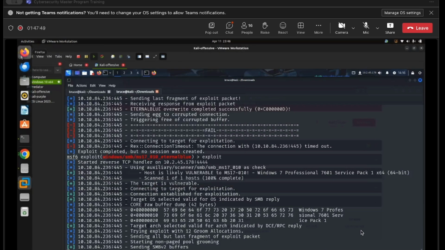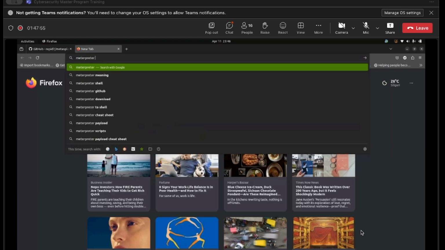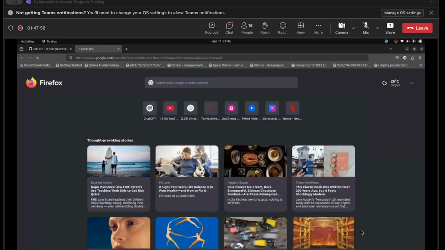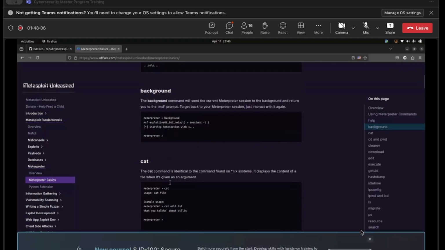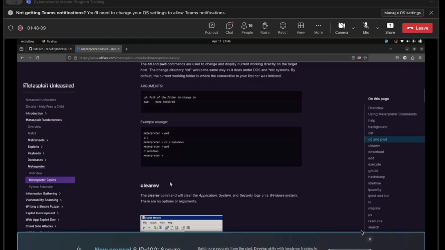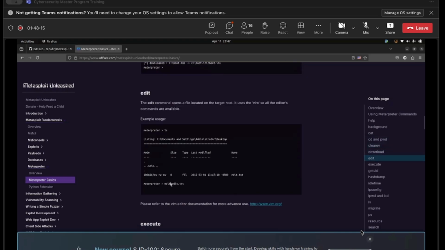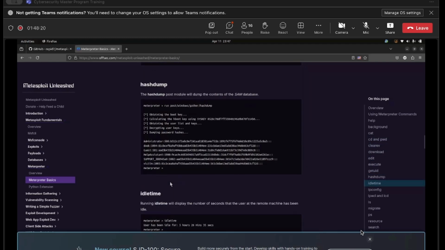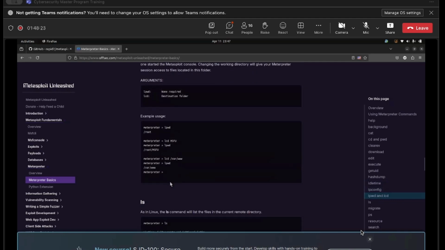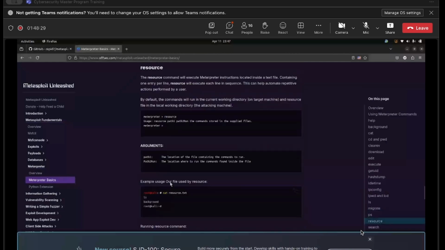Okay, I'll just show you here how the command works. I can't show you here, so okay. Meterpreter upload command. I think it should come. Is there any upload command here to show you?